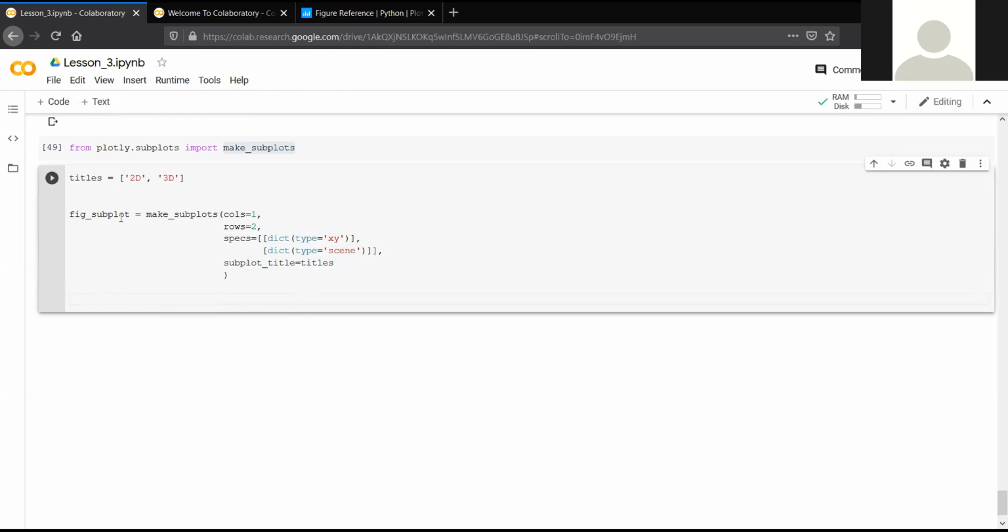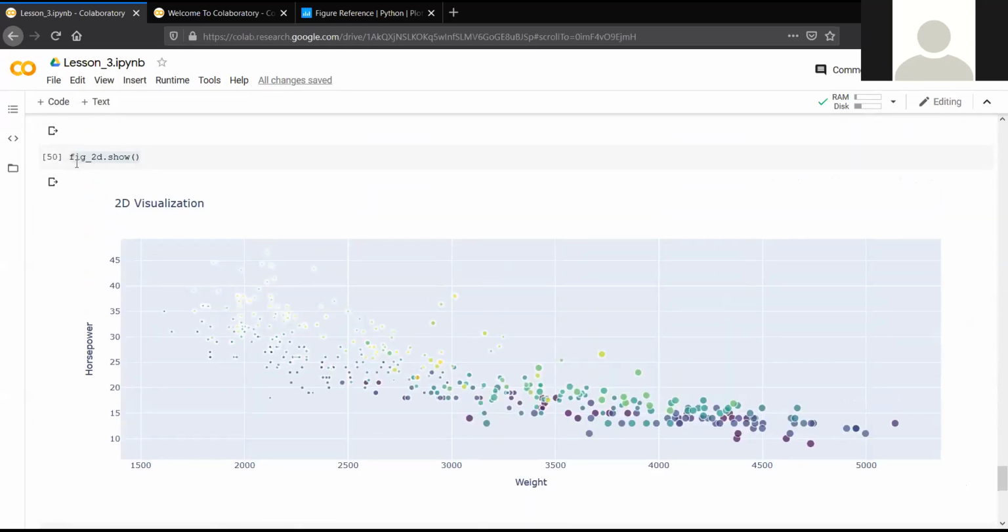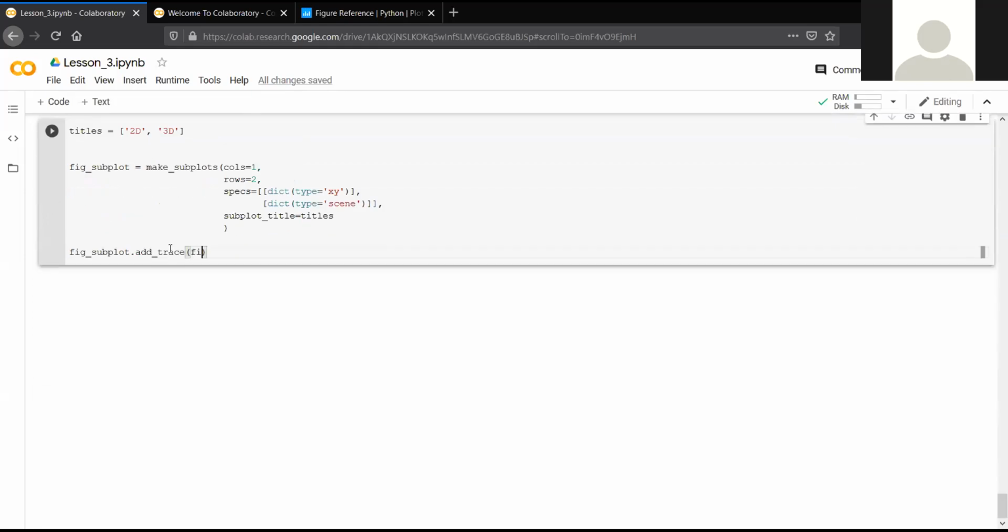So for this particular purpose, we need to add some traces. So fig_subplot.add_trace, sorry. For the first row, we will use the 2D fig. If you go up here, it's fig_2D. And you need to allocate it in the place that you want. So we want it in row equal to 1 and column equal to 1 as well.